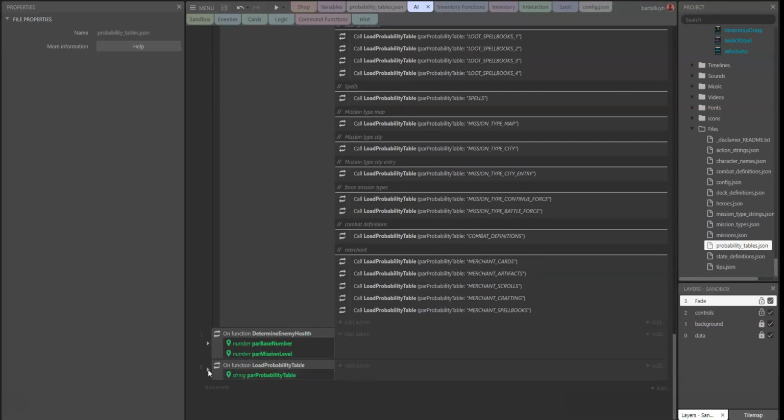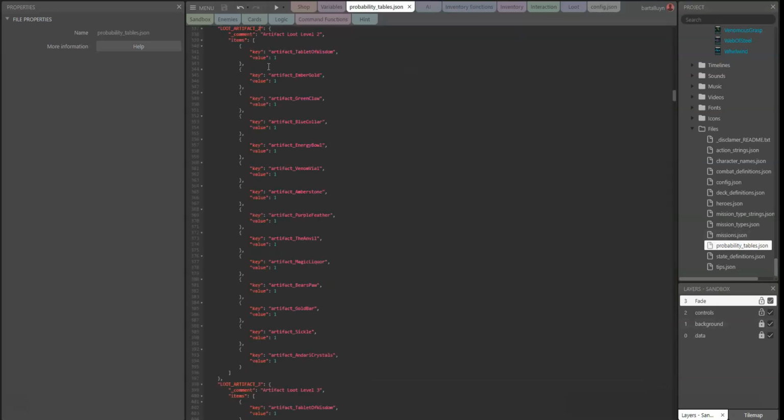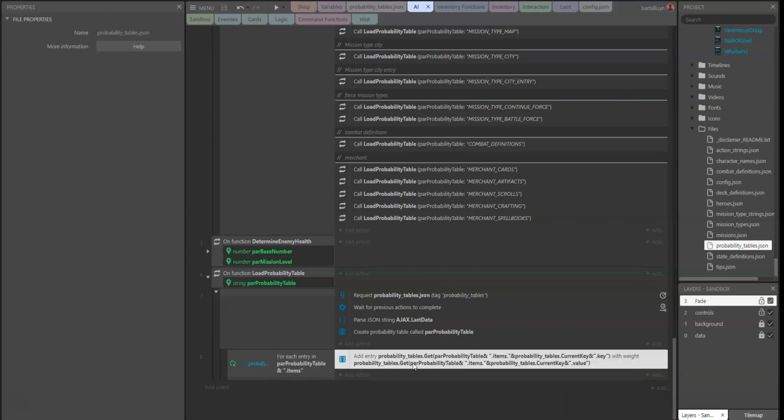We pass along the name of a probability table, which is configured here. This is the name of the probability table, and then here we just read that probability table, and we loop through the items, and we add the probabilities to that probability table in the advanced random plugin. So that is for that.